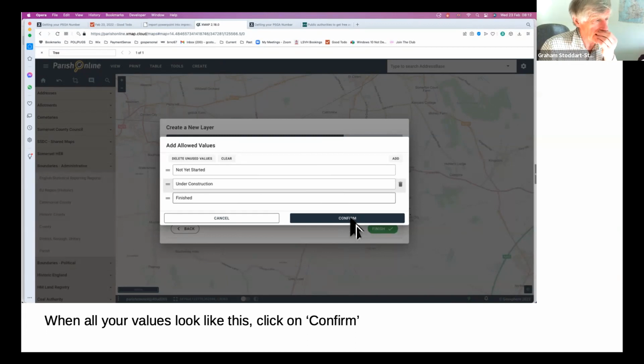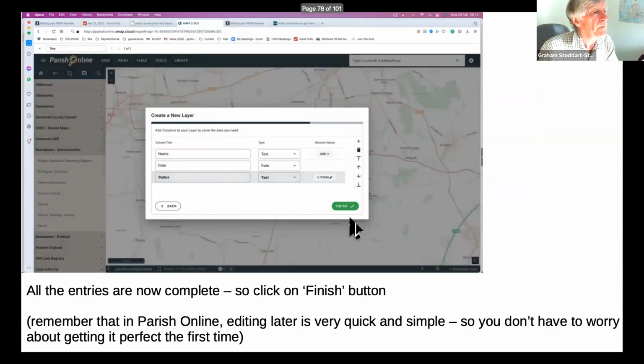If you've made an error, you can click on the cancel button, or you can just overwrite them, whichever you wish, or you can just leave them as they are. It doesn't matter. When you're all happy, please click on confirm. And you should end up with a page that looks like this.